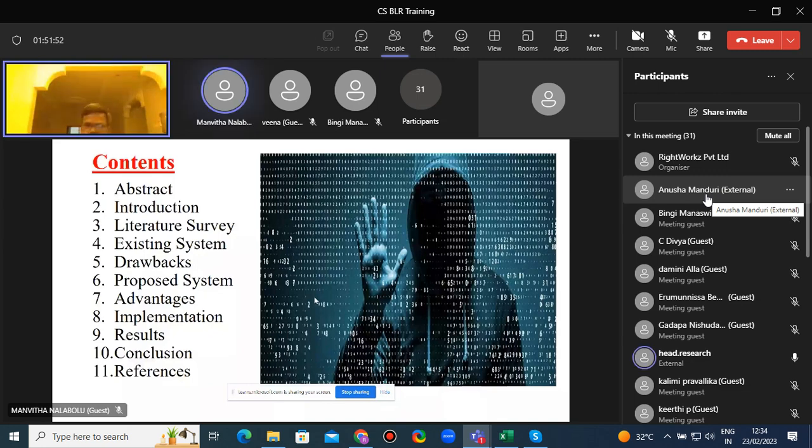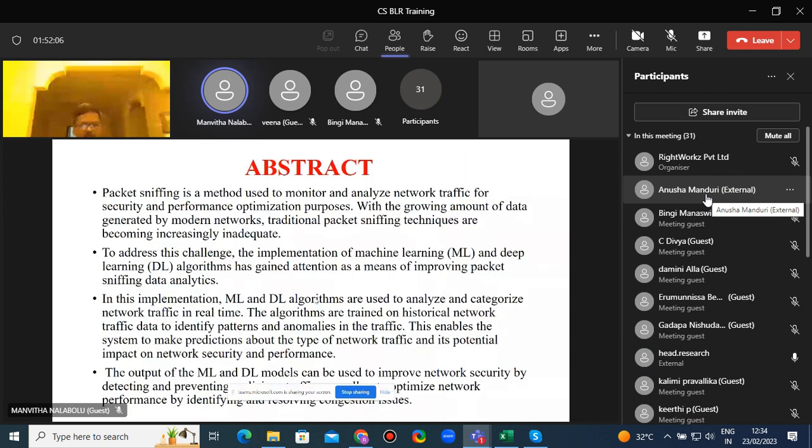This abstract gives an overview of what the project is going to be. Packet sniffing is a method to monitor and analyze network traffic for security and performance optimization purposes. With the growing amount of data generated by modern networks, traditional packet sniffing techniques are becoming increasingly inadequate. To address this challenge, the implementation of machine learning and deep learning algorithms has gained attention as a means of improving packet sniffing data analytics.